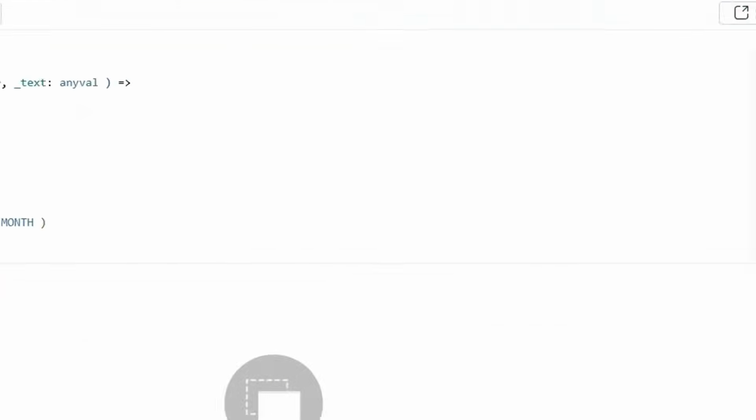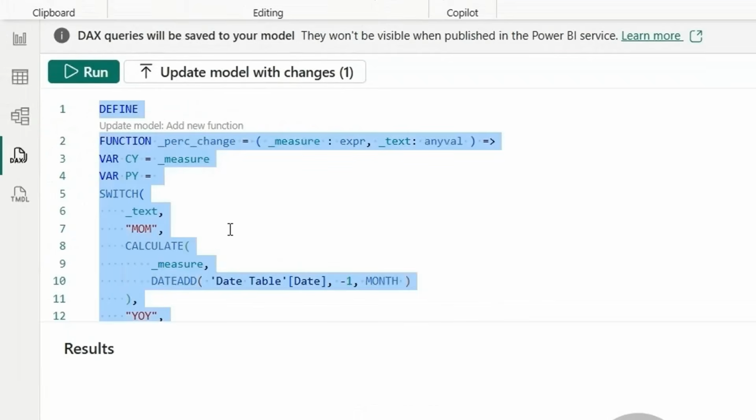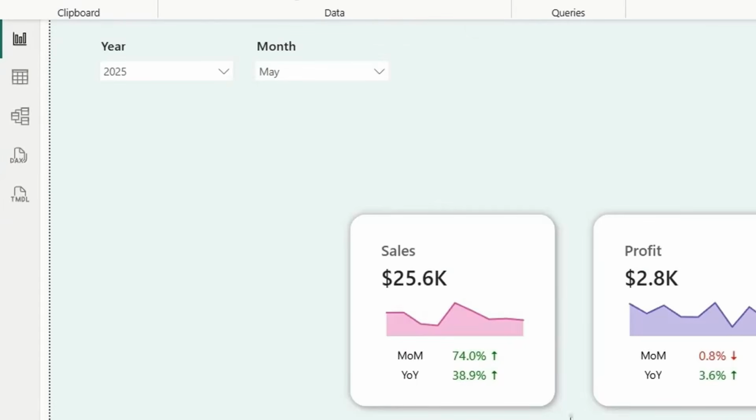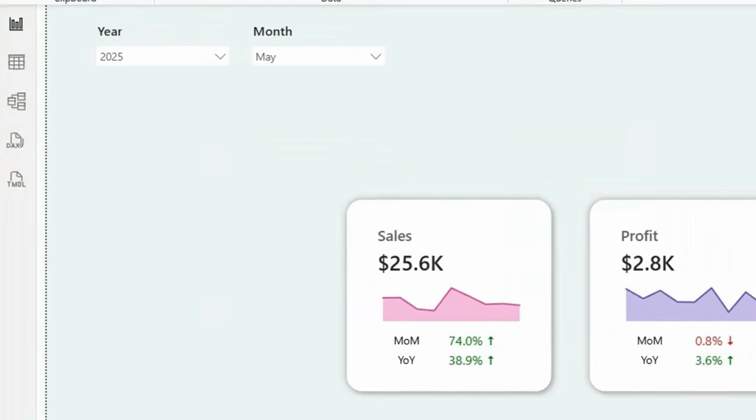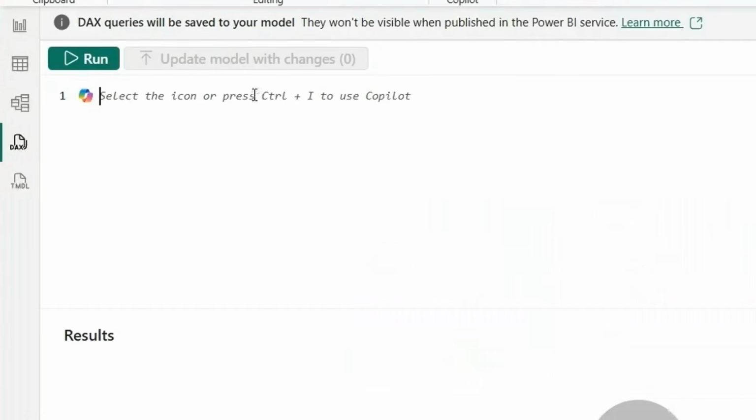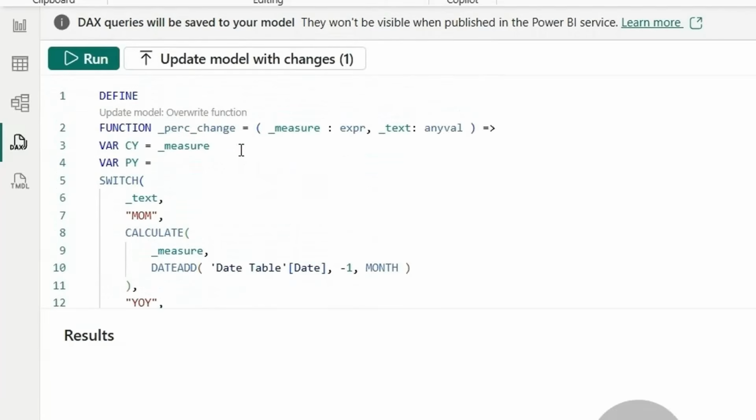change. Similarly, we want to create a new function for conditional formatting. If you see here, we have these green and red colors for year over year and month over month. We have to create a function for the conditional formatting also. In a similar fashion, I'm going to just paste it and just change the name to percentage change CF.